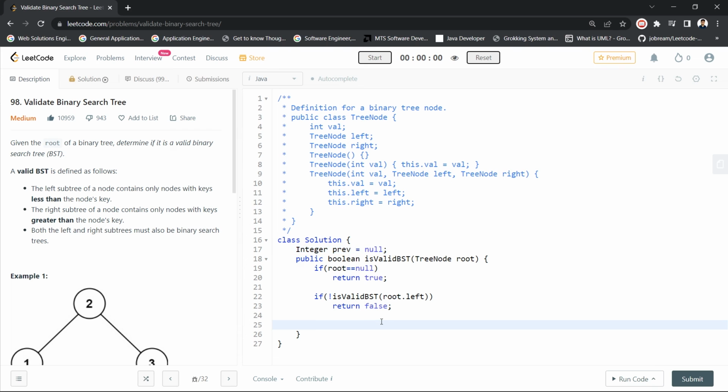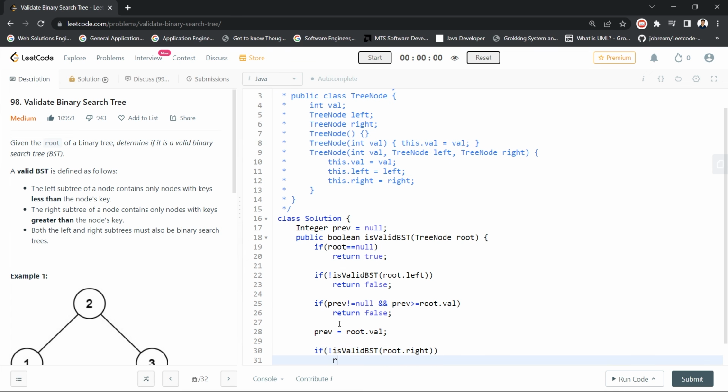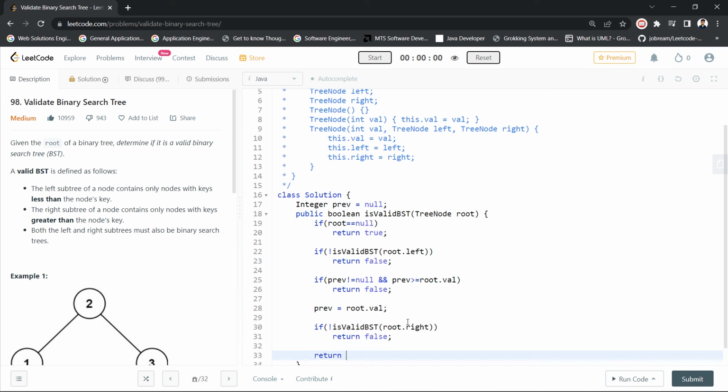So when I have done with the entire left subtree and I have come to root, right? So what I'll be checking is, if prev is not equal to null and prev is greater than or equal to root dot value, then I'll be returning false, or else prev will become the current value. Now I'll go to the right subtree. If not isValidBST of root dot right, return false, or else at the end return true.